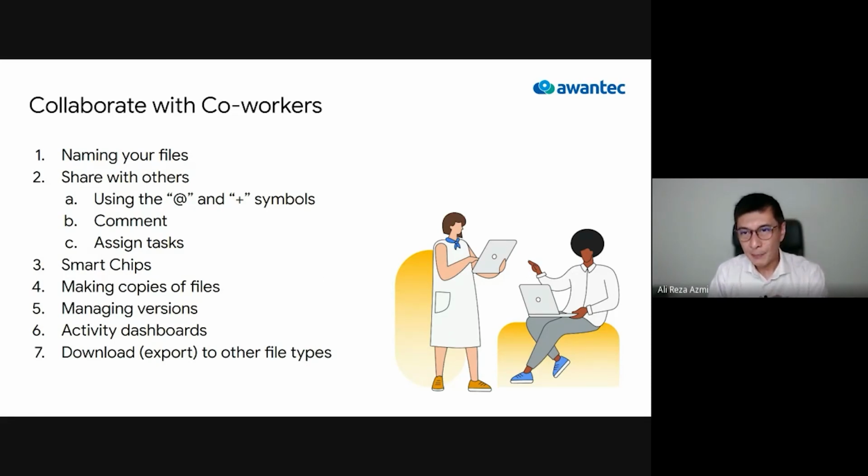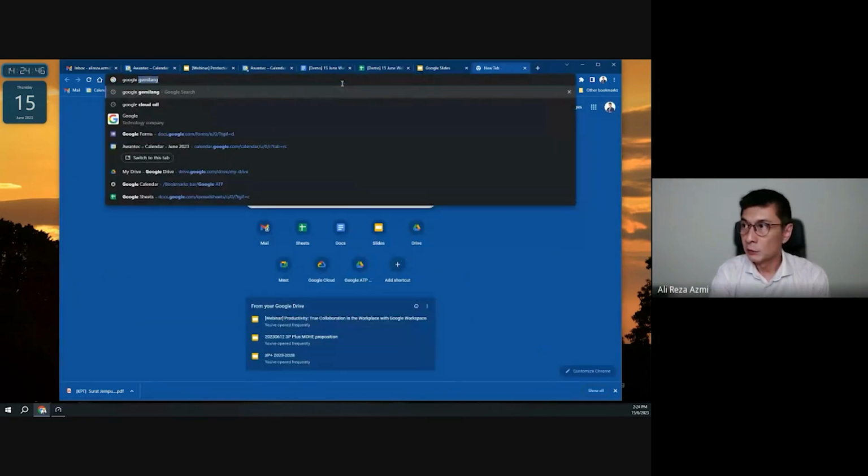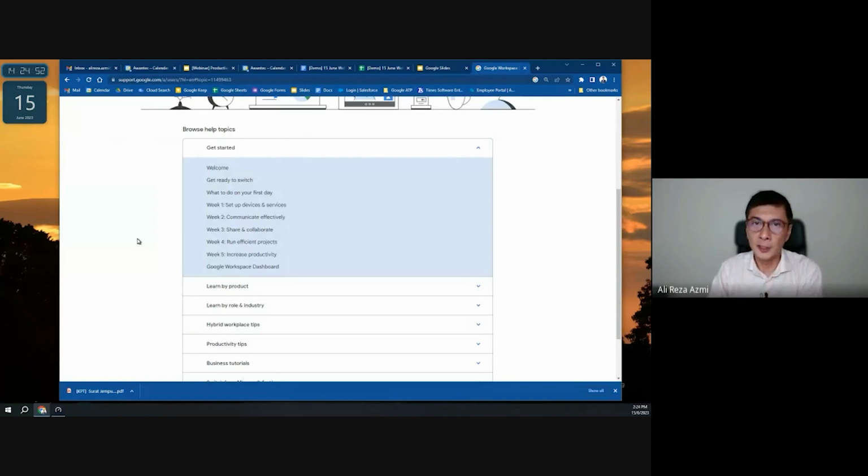I just typed it out in the chat, but let me show you before I begin, so that nanti tak adalah cakap, oh tak bagi nota, ada. But it's just that you need to self-learn. Let me show you here. It's the Google Workspace Learning Center. It's all here.